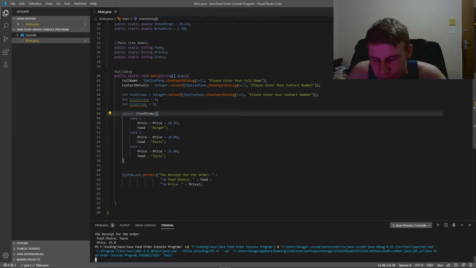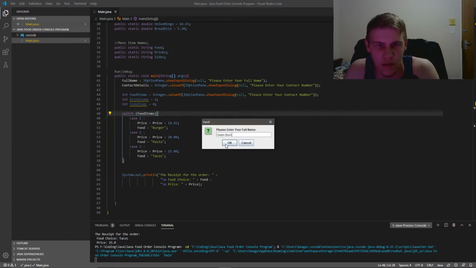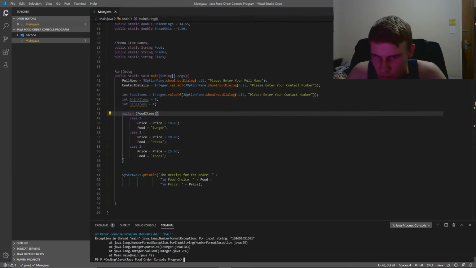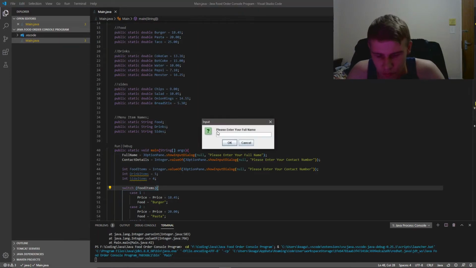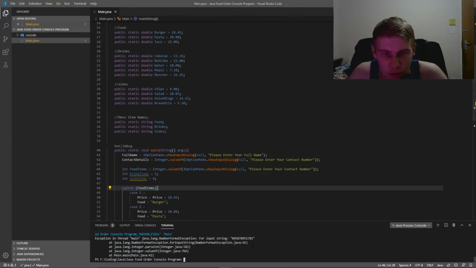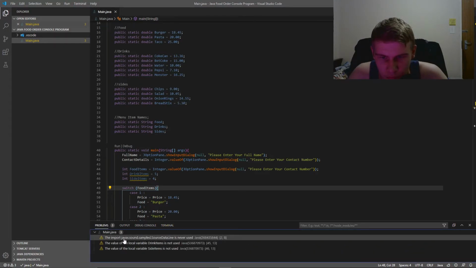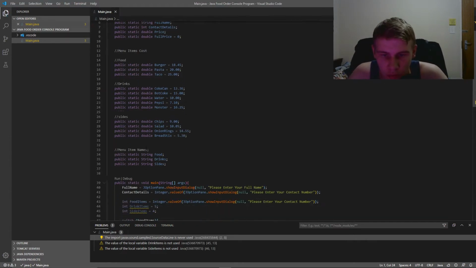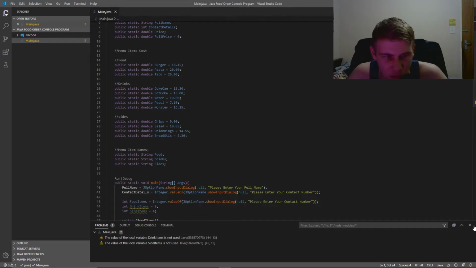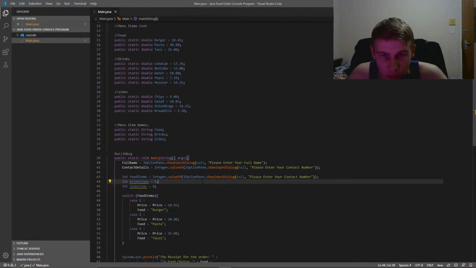So I can actually just run it, enter my full name again, contact number, random. Now you're giving me this error again. Crying out loud. I don't care. Okay. So I don't know why this isn't working.